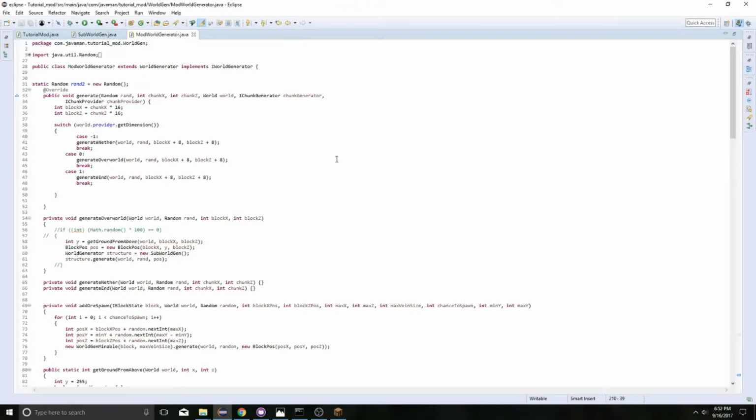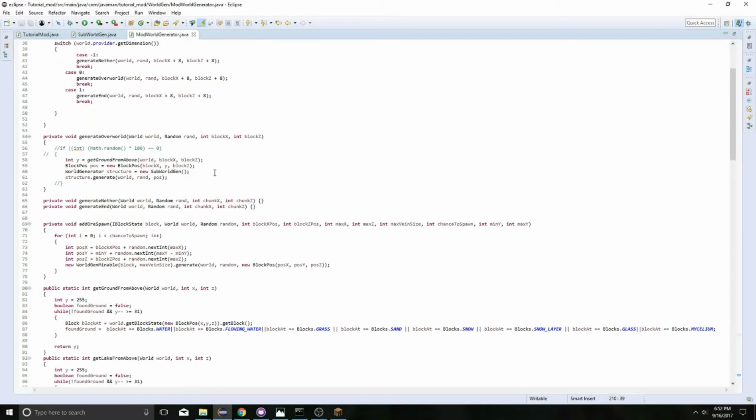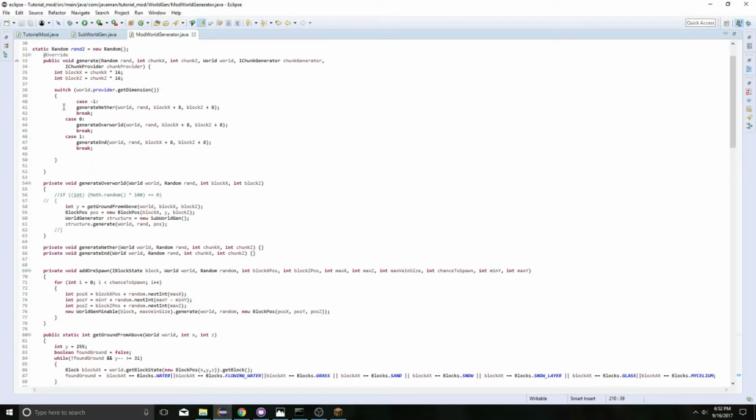So next we're gonna go into our world gen file here, and what we have here is it checks what dimension we're in, so we can have different generations for different dimensions. So I've set it up so that our structure will spawn in the overworld. Now, you don't necessarily want to have it like this, because right now, the way I have it set up is it will spawn 100% of the time if it is a valid spawn location. And that is a little crazy.